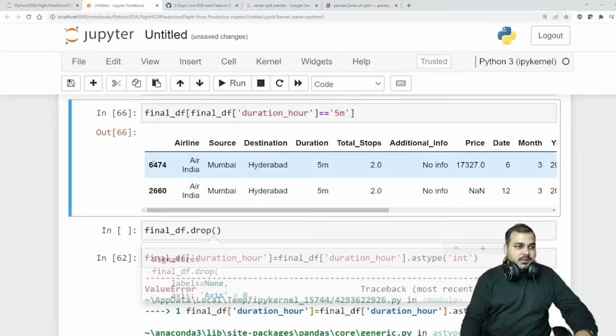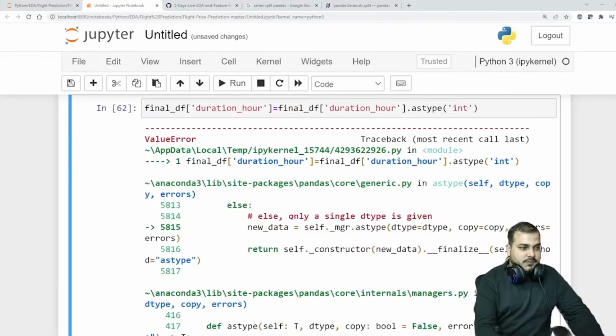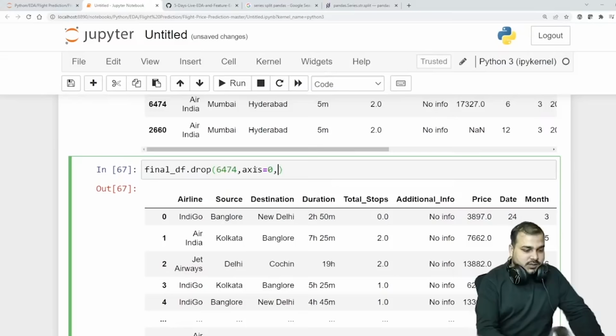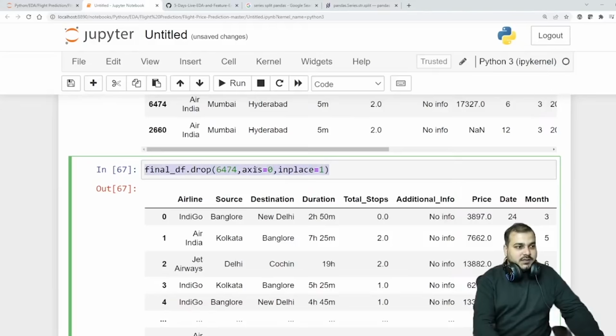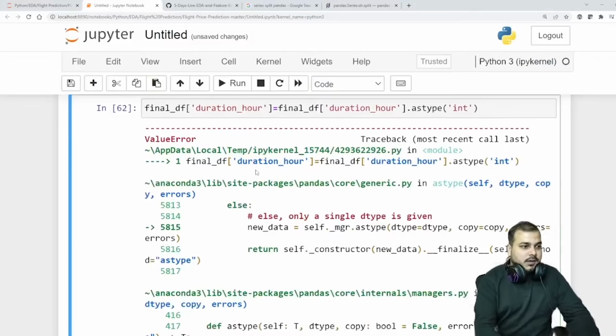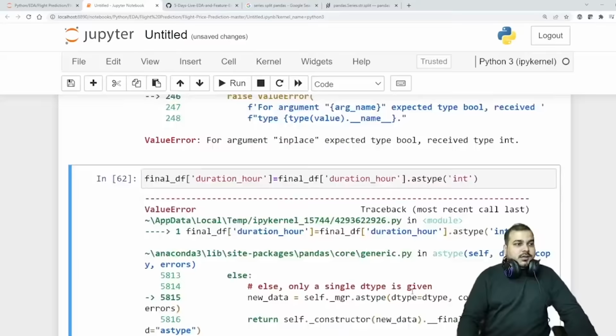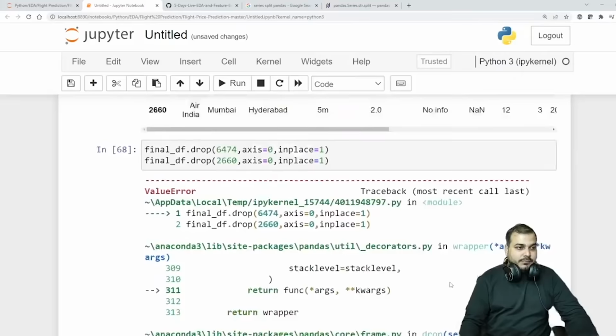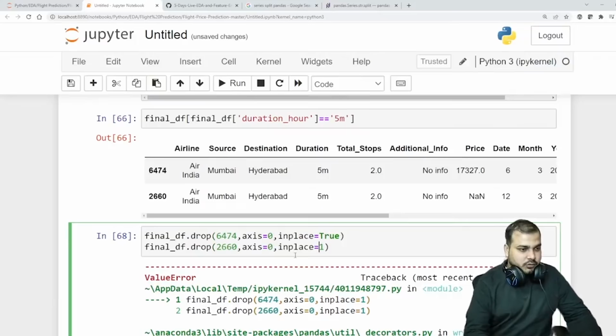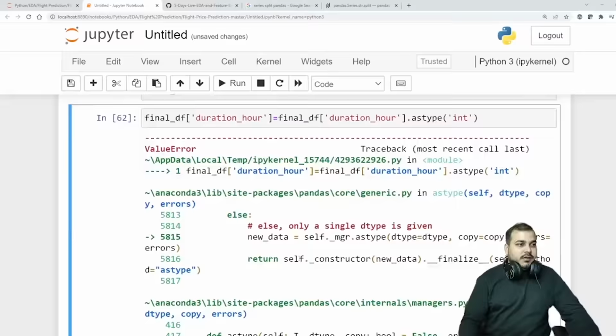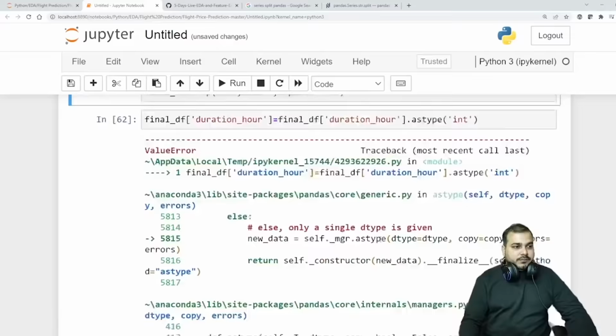So suppose I give 64574, comma axis is equal to 0, you'll be able to see that it will get executed, right? It is getting executed. Then let's say inplace is equal to 1, and the same thing I will probably do for 2660. It receives the wrong type as input: for argument inplace, expected type boolean. Oh, inplace is equal to True. So executed, this is working fine now. If I go and see this one, I'm actually getting empty now.